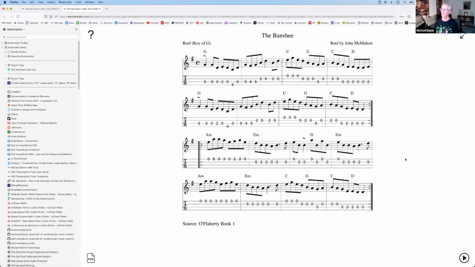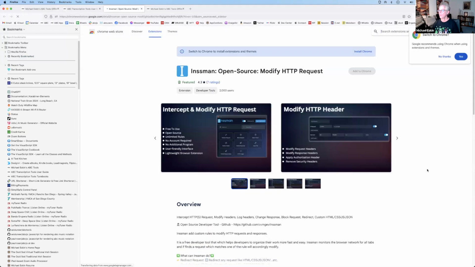And I've been told by someone else that the Chrome extension, if I go into the docs here, this Inzman, I've been told it works on Android Chrome as well. So that can handle people on Android phones and Android tablets who use Chrome. I don't know about the Firefox extension.